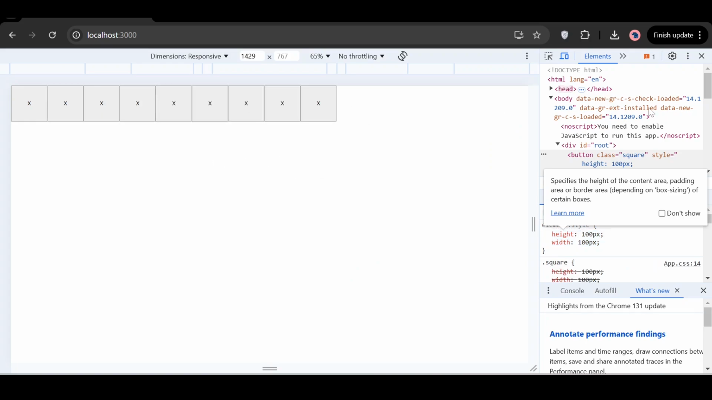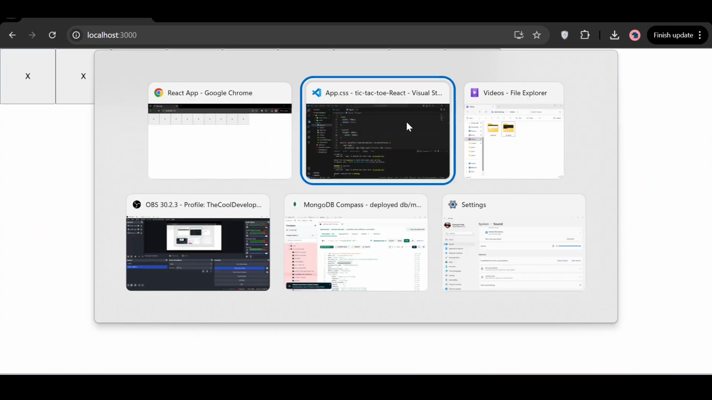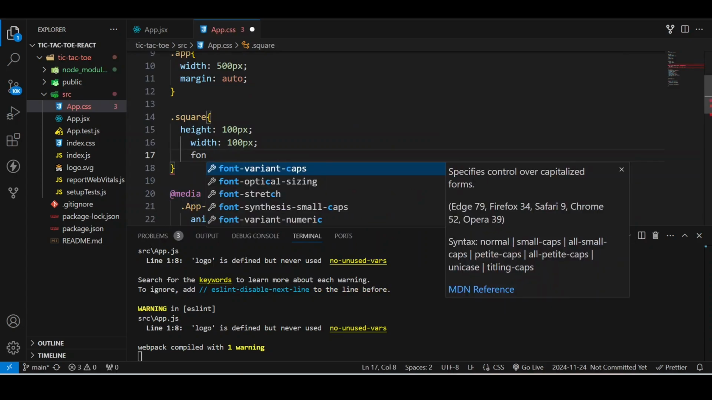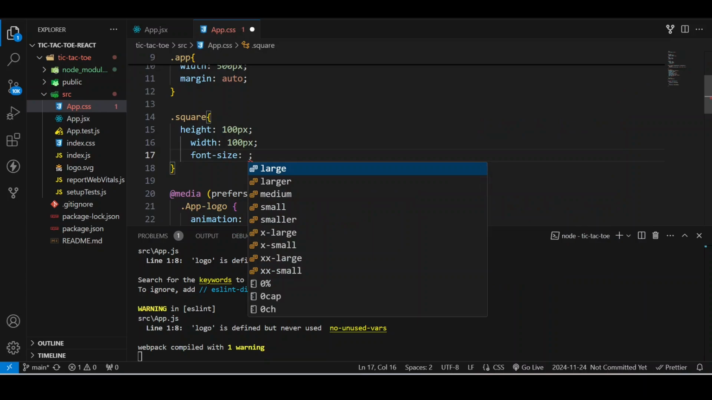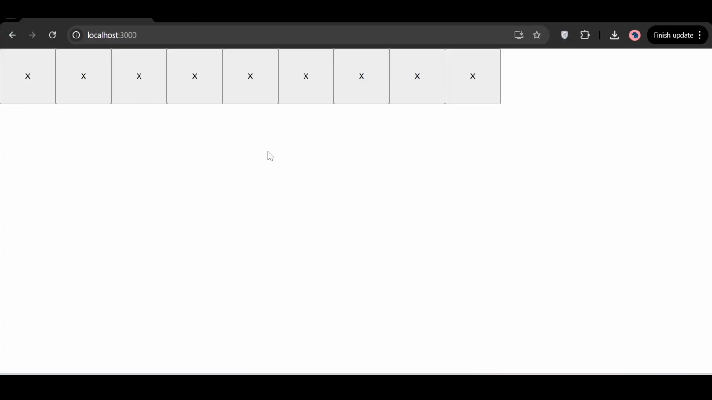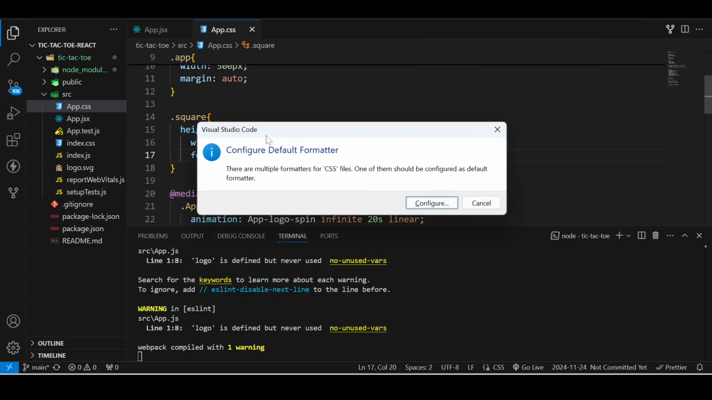Now you can see the Xs are quite visible. Let's give some font size to X as well. How much do you want? 10 pixels will be quite low. 50 pixels, let's see. Now it is clearly visible, but it is appearing adjacent to each other, right? So this is not how we want this to look.